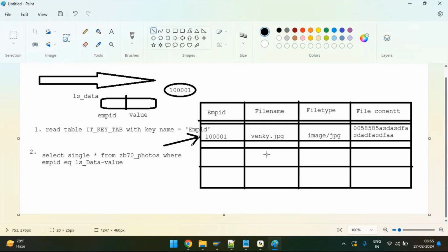I got it. Now in this record, what is the front-end user asking? The file content to be downloaded, right? So he wants the file to be downloaded. If you want to download the file, guys, what are the things you need? Obviously, you need this file content, and you also need the type of the file to be sent from backend to the front end. You might be wondering, Rizwan, why do I need the type of the file? I just need file content.